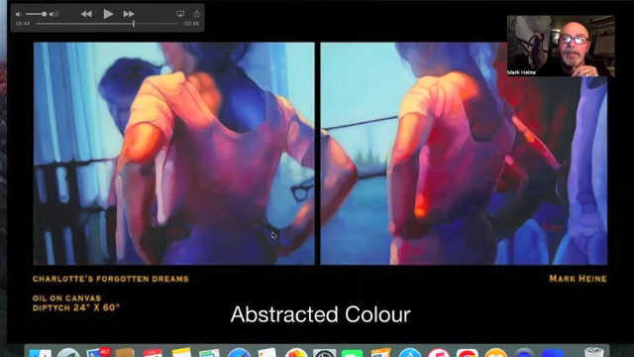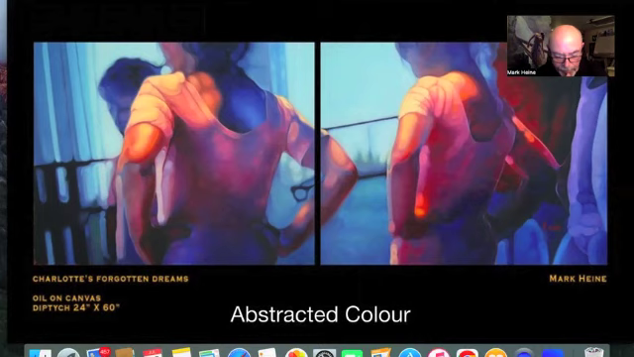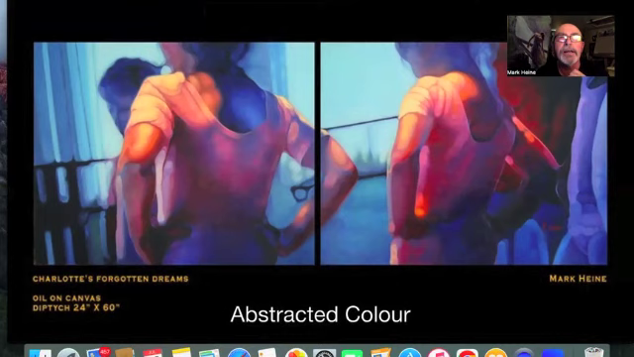So, abstracting color. There's an artist over in White Rock whose name I can't remember right now. It'll come to me in a sec. He always said that you don't necessarily have to worry about local color. When we're talking about local color, we're talking about a bush being green. It doesn't have to be green. It can be blue. The water doesn't have to be blue. It can be purple. You can play with the local color, the actual color of the object.